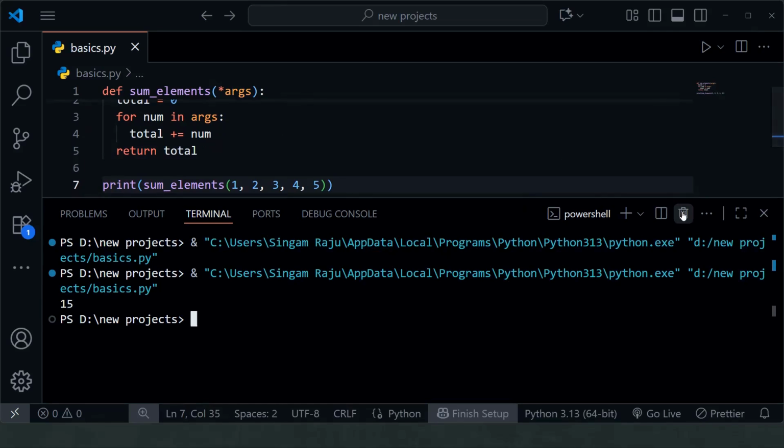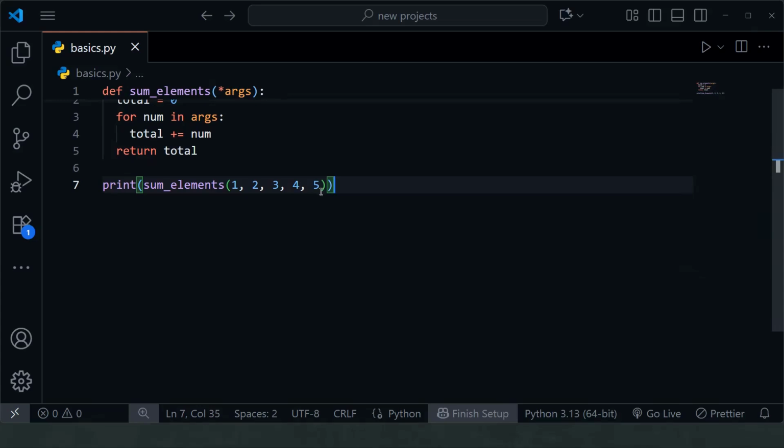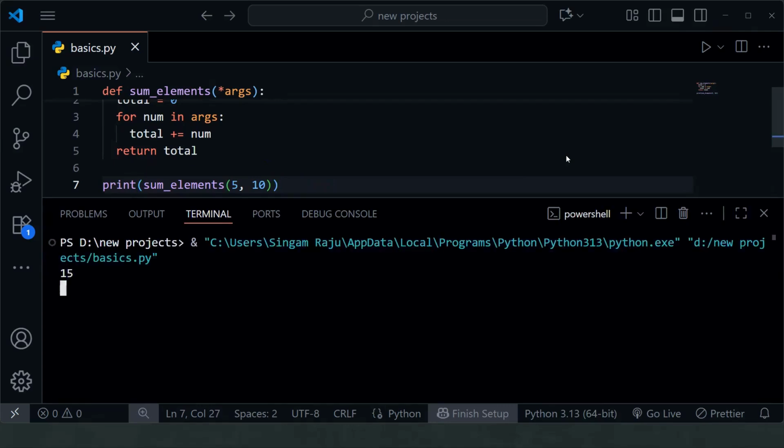Let's try a few more lines, or you can play around with it. Like you can give 5, comma 10, and you can give as many numbers as you want, and you can still check the output.